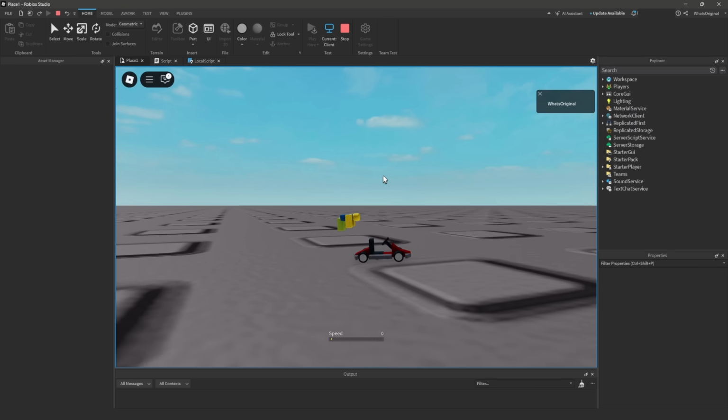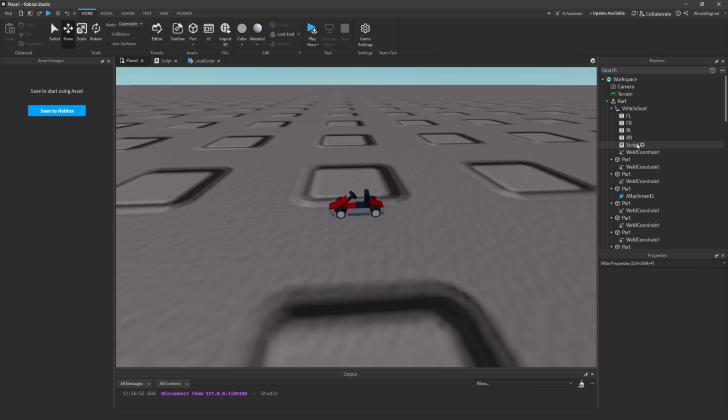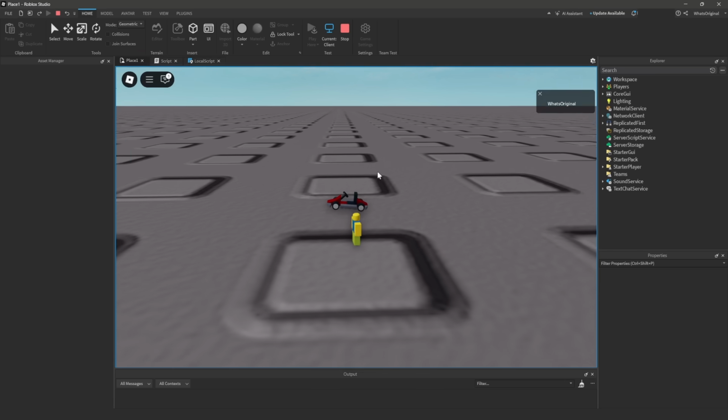What? See, this is why I hate C-frames. I hate working with them. I hate math. I hate everything. All right, it should work now.